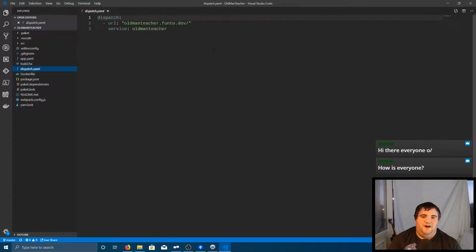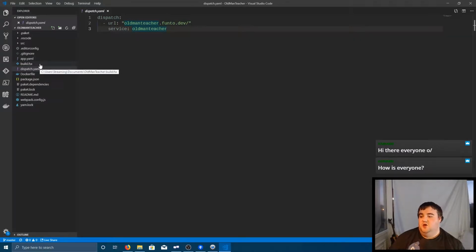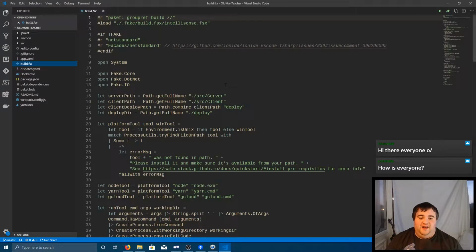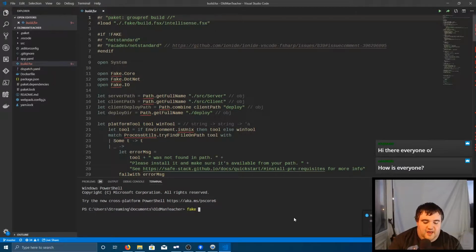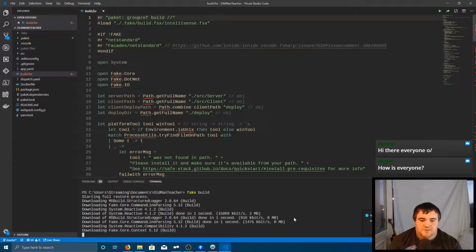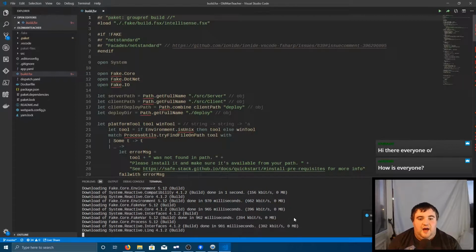We have a dispatch YAML file, which just says that we're going to use that URL for this service. This is part of the Google Cloud Platform stuff that we're using, because I'm going to try and get this onto Google Cloud Platform at some point. Build file is once again a relatively standard FAKE build file, and yes, I can see that it's coming up with a ruck of issues. This is probably because we haven't built it in this particular setup yet. So if I do a fake build, hopefully it'll manage to build on this machine reasonably fine and all the rest of it.